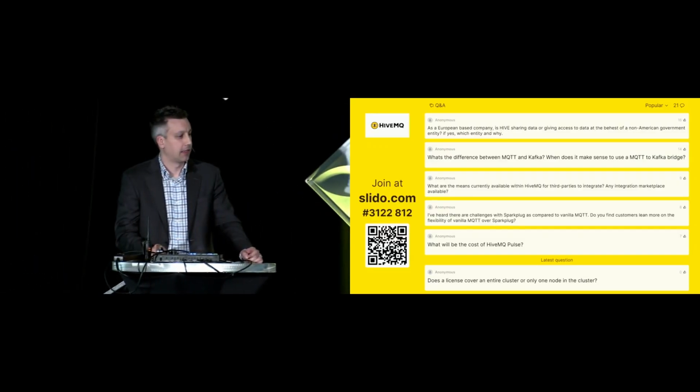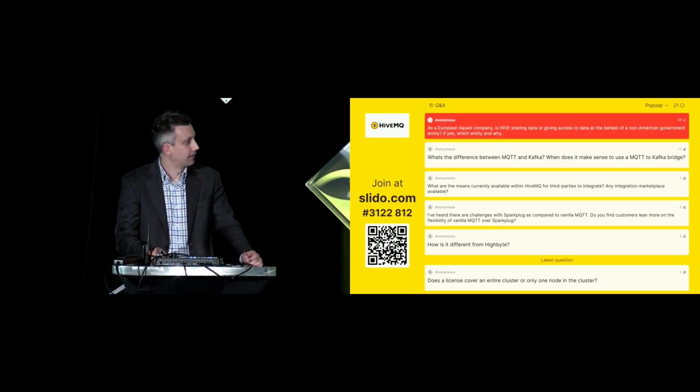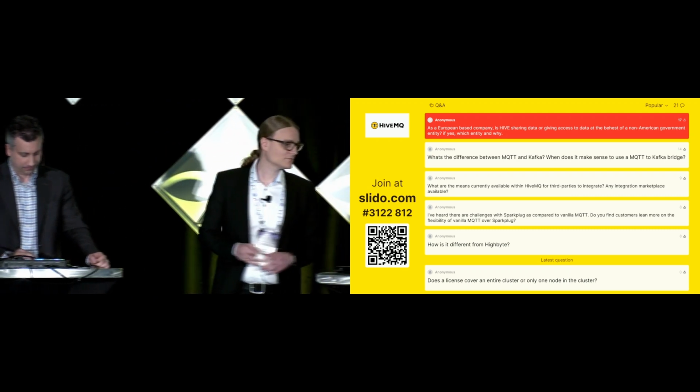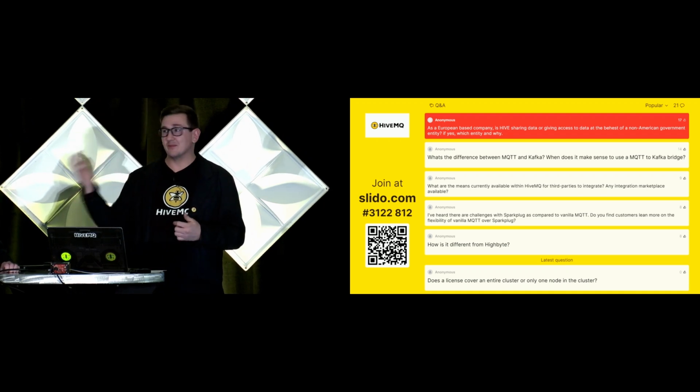As a European-based company, is HiveMQ sharing data or giving access to data at the behest of a non-American government entity? If yes, which entity and why? I can take that. While HiveMQ has an option to run in HiveMQ Cloud as a managed instance, most customers run it in their own infrastructure. So we never really have access to your data. Your data lives in your brokers that you manage. In our cloud company, I'll let Dominic answer this, but we do not share data. No, we don't share data at all. We don't even have access to the data. But on the other side, HiveMQ is two companies, a European, a German company.